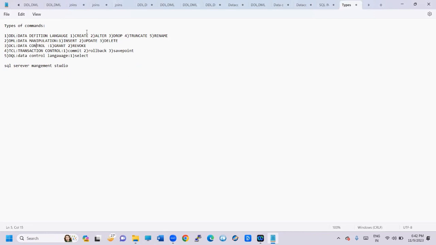Last one, data query language. In it, we have only one command, the select statement. The select statement is used to retrieve the data from the table. If you want to see the table information, we can use select. With the help of the select statement only, we can see how many records and how many columns are there in the table.